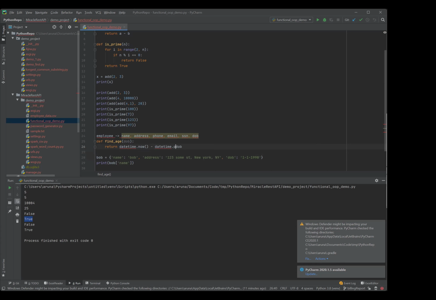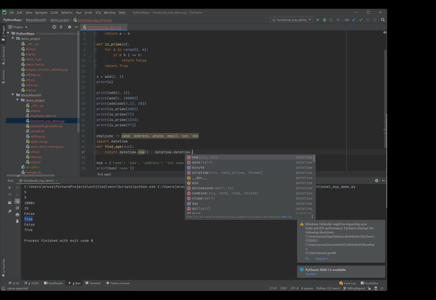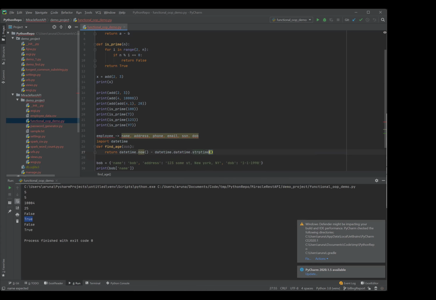Parse time. Okay, str datetime dot, strptime, parse time. So we have month, percentage M, percentage D, percentage Y. Let me try this first.